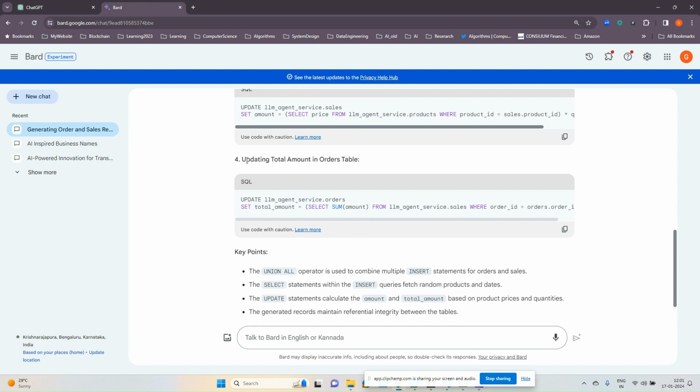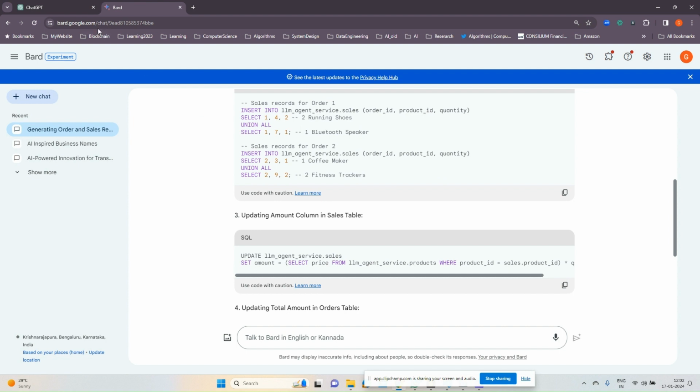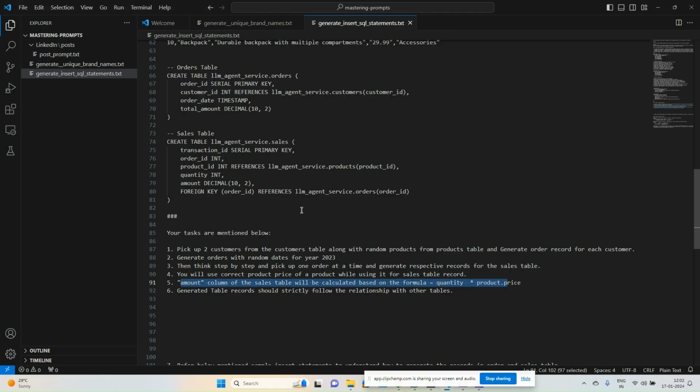Okay. Next, updating total amount in the orders. Again, it is just updating the orders table in the same manner, by doing the sum of the sales where order ID is equal to order ID. This is fine, but again, it is doing it for all the orders. It is not putting the order ID as a filter. So then it has given me this. Now we see that both the models have done something to come up with the answer, which was populating the dummy data, but both were not correct in terms of outcome. So it means we have to improve the prompt.